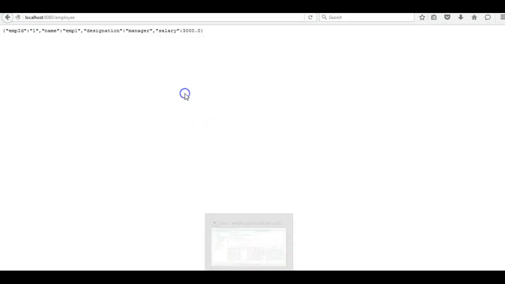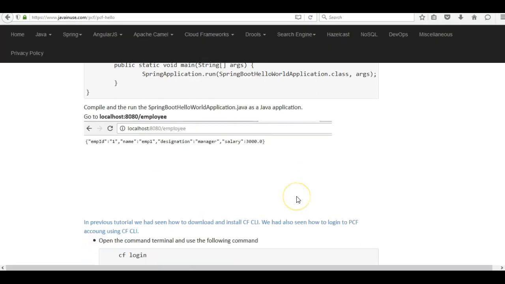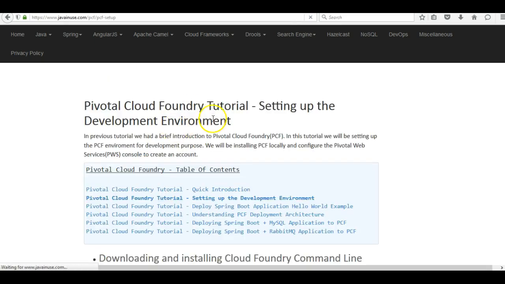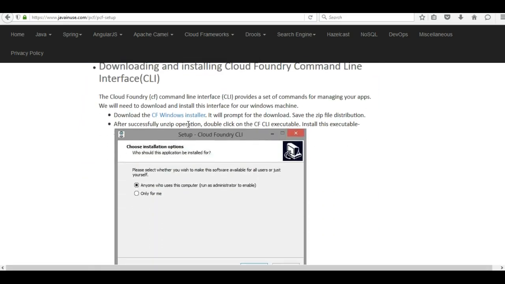Next we'll be deploying this application to PCF. In order to deploy this application to PCF, we'll first need to download and install the Cloud Foundry command line interface, and also we'll have to create a login for the PCF web console. In this tutorial, I have given the steps that need to be followed. So let us quickly do this.